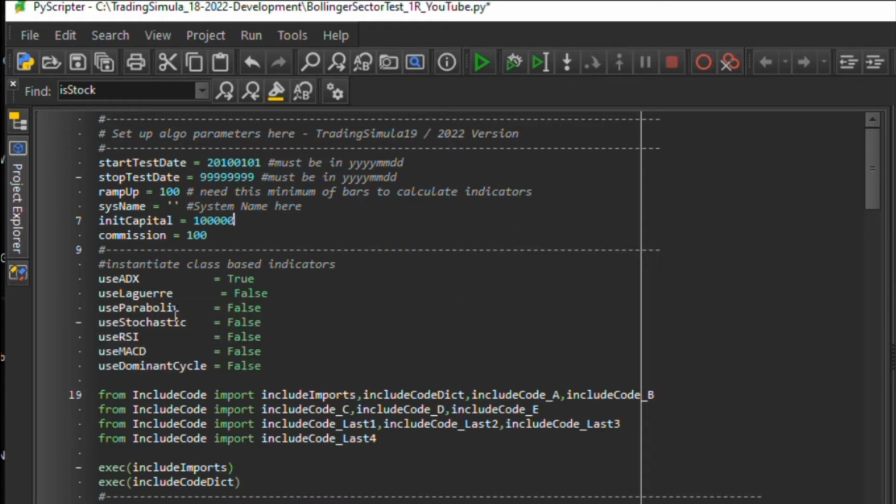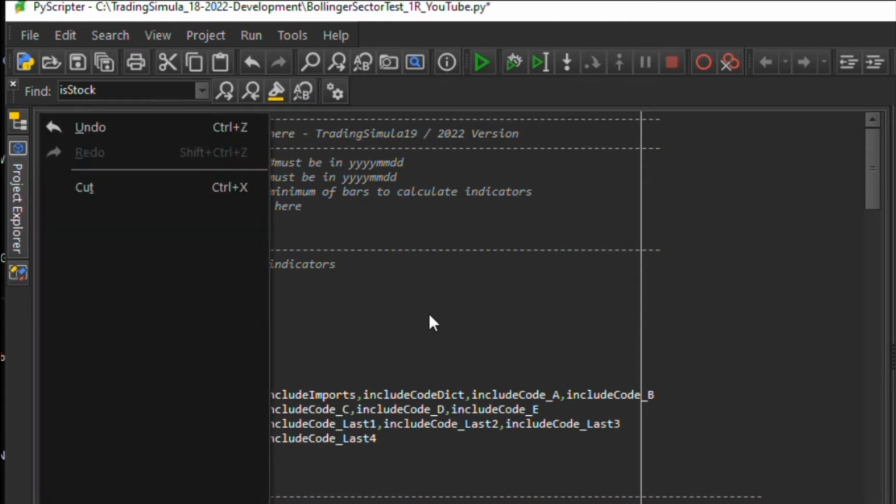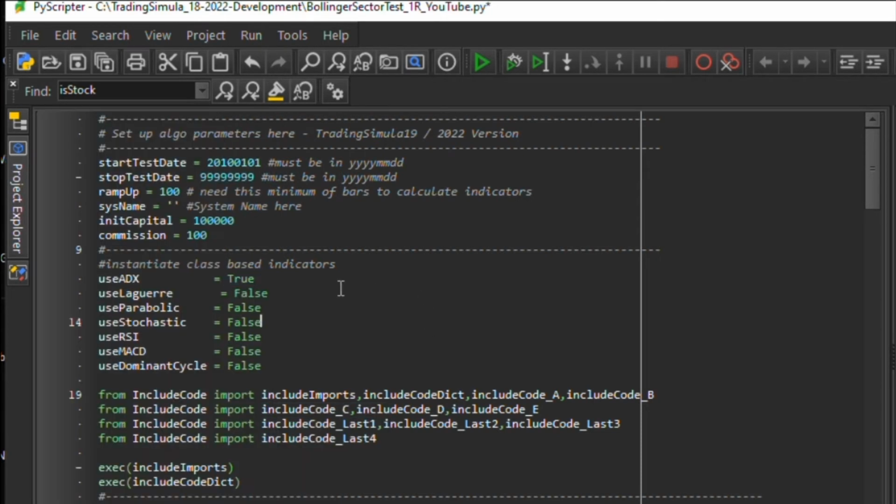Are you going to use a parabolic? No. Stochastic, I'm not going to use stochastic. RSI, no. MACD, no. Dominant cycle, no. I'm going to use the ADX. No, let's go ahead and turn that off. Save a little bit of time. Let's turn that to false.